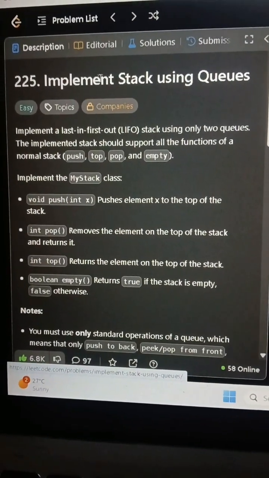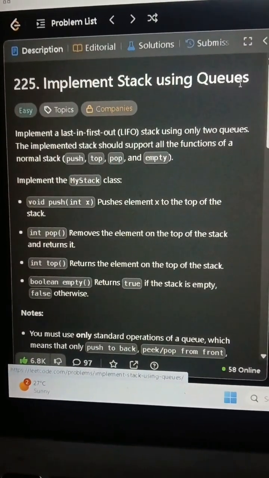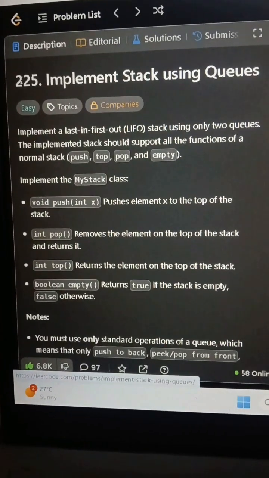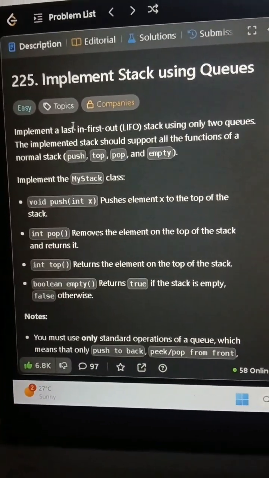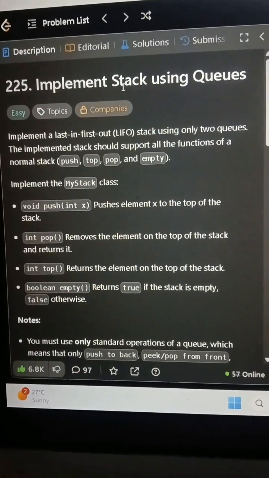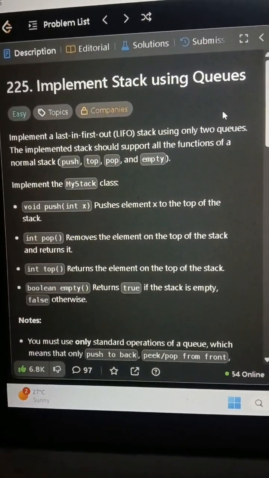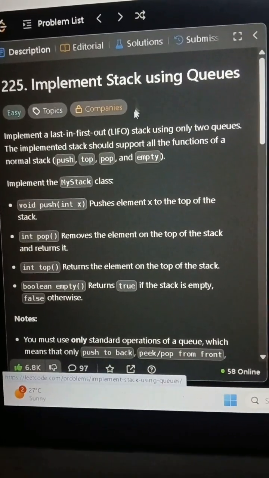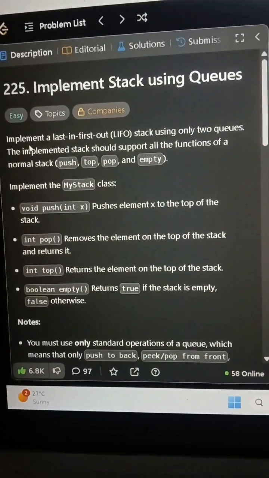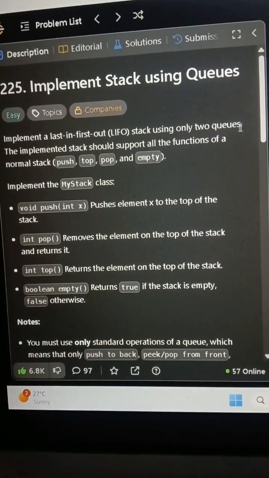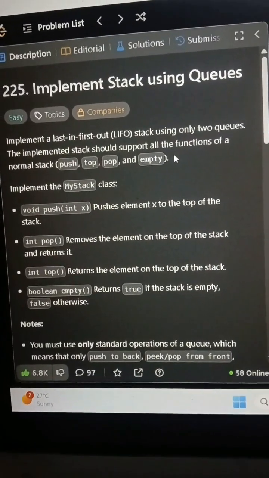Another question, implement stack using queues. This is problem number 225 on LeetCode, marked easy. Here in this problem we want to implement the stack using queues. So here we will take 2 queues and 1 stack, and our stack follows LIFO and queues follow FIFO.